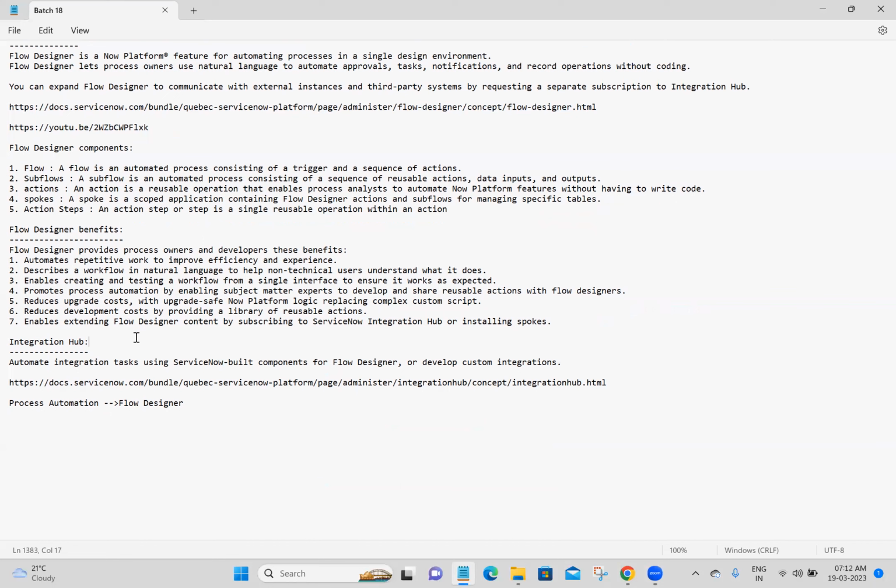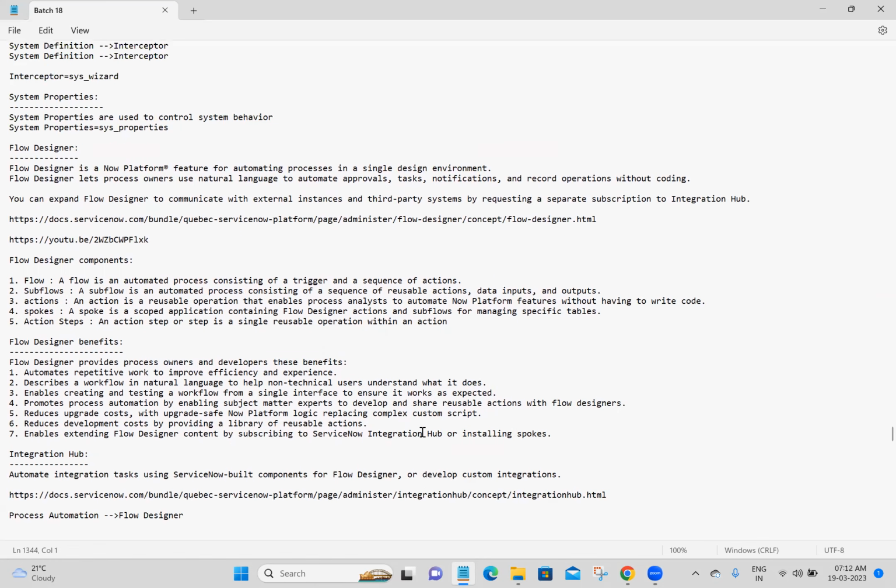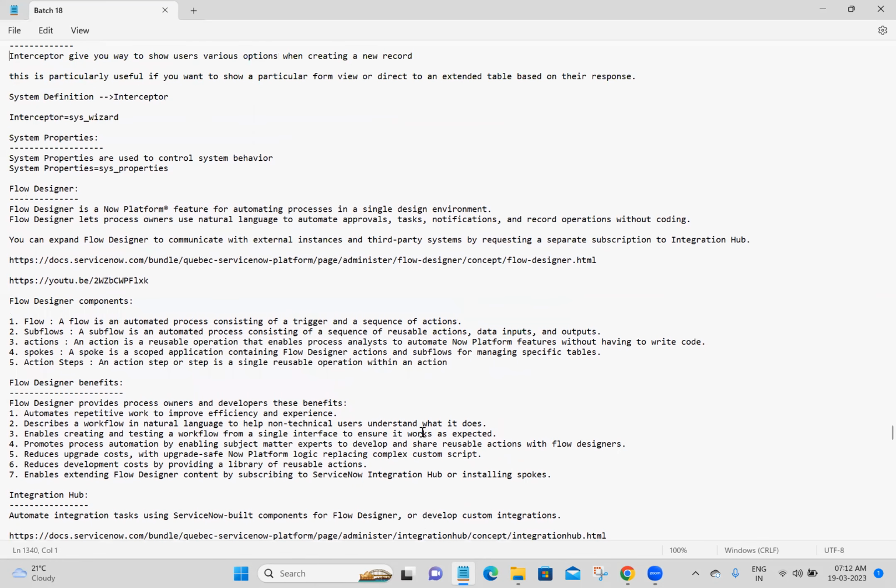Next, what is Integration Hub? It automates integration tasks using Servicenow built-in components for flow designer or develops custom integrations. So if you want to integrate a different tool with flow designer, we have to use Integration Hub. So this is the theory part of flow designer. Maybe in one class I will create a flow designer and show you.